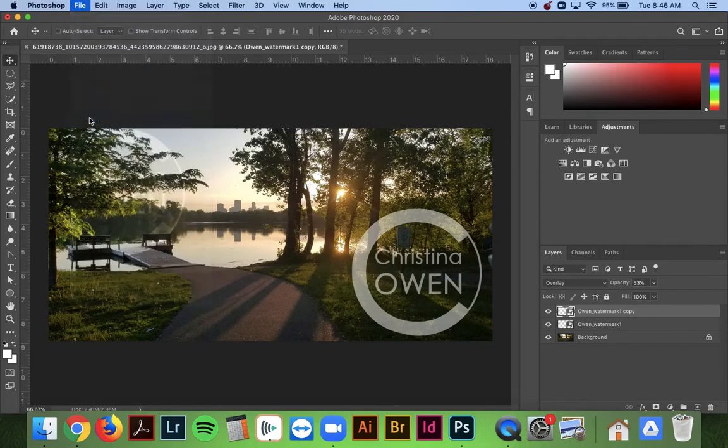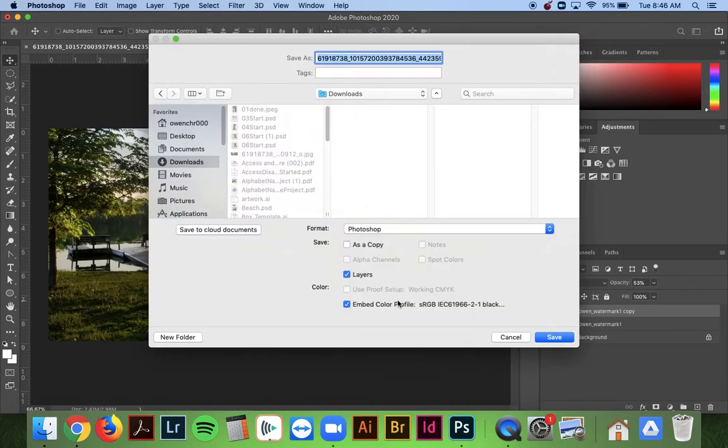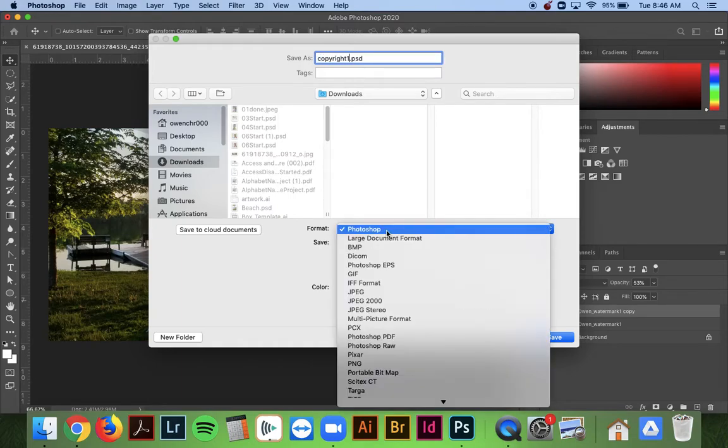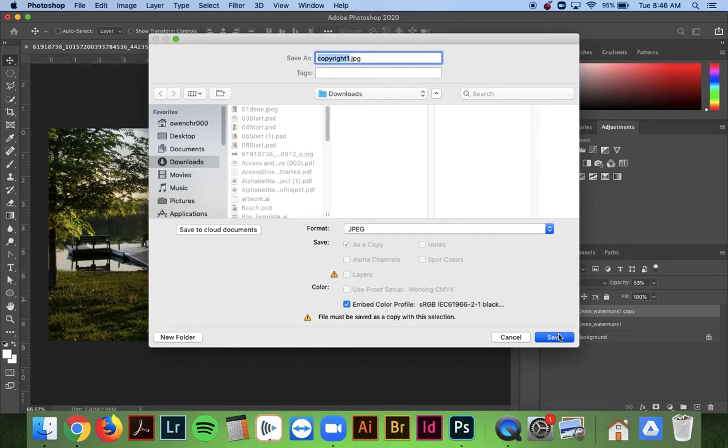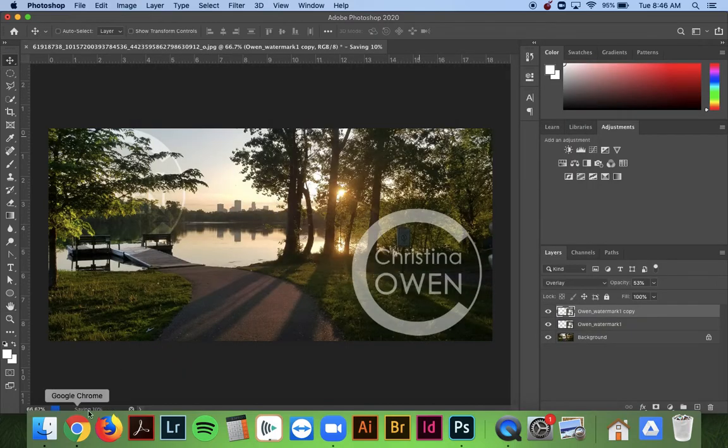So we're going to File, Save As, save on your computer. We'll call this Copyright 1. This one we're going to save as a JPEG because we're going to submit it to Schoology.